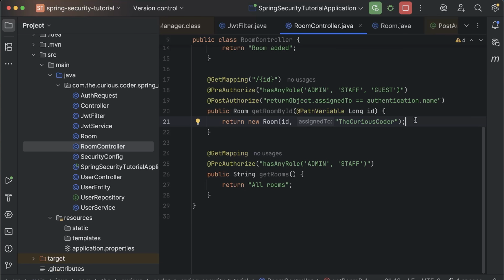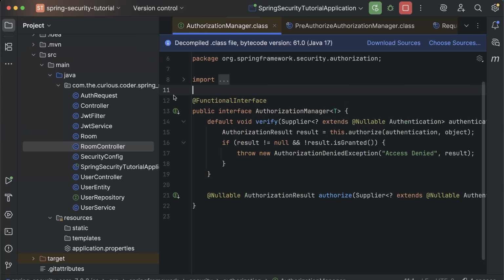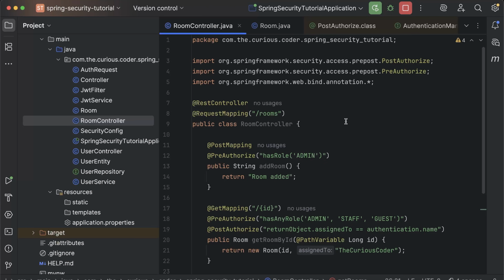Alright, so these kinds of validations we can add using @PostAuthorize. Basically it works on the returning data. So if you want any kind of validation on the returning data, you can use post authorize. And in this case the class that is used is this one, the PostAuthorizeAuthorizationManager.